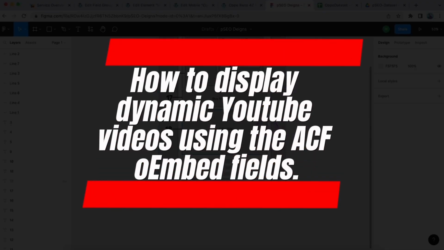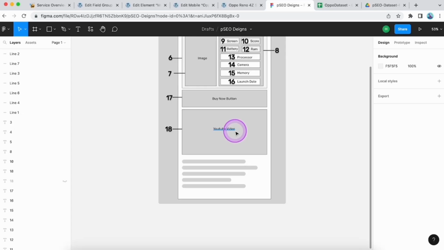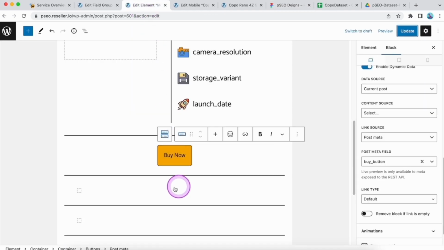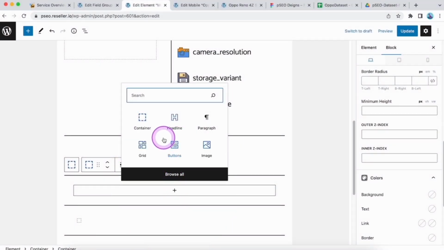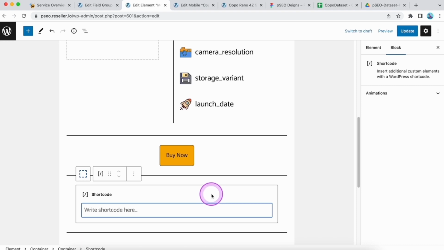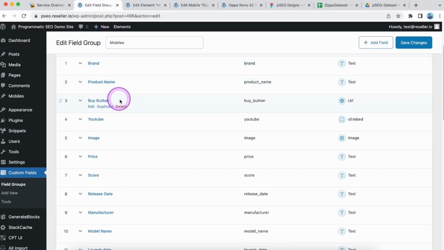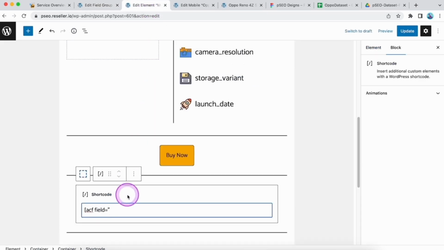Next step after the buy now button, which is the difficult one, is the YouTube video, because for the YouTube video we cannot use GeneratePress blocks. We will use something else, and I will show you what we are going to use. We are going to use the ACF shortcodes. Go to the edit element section. In the search bar, please write shortcode. In the shortcode, write ACF field equals, and it will be equal to YouTube in here. We will go ahead and copy it and then paste it here. We'll close this as well.